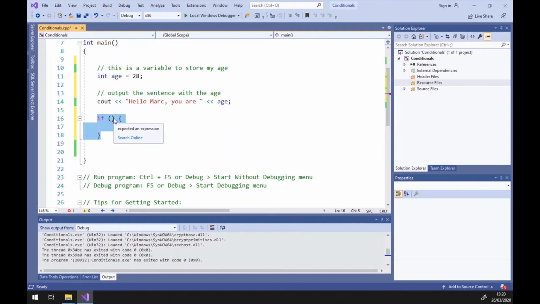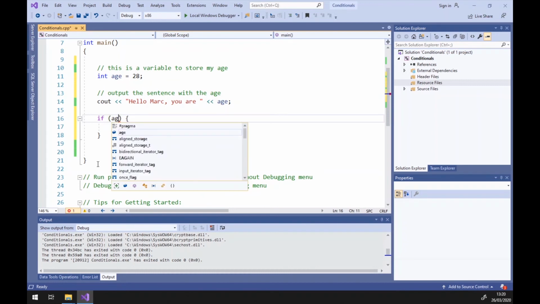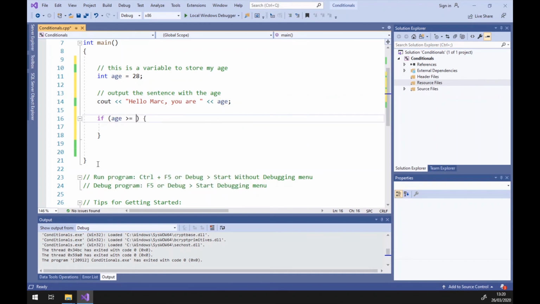Now inside these brackets is where I'm going to write my condition, which is why it's called a conditional statement. So in this case, what I'm going to do is say if age, which is my variable name, is more than or equal to 28, then I'm going to output some additional text saying, yay, you are 28.